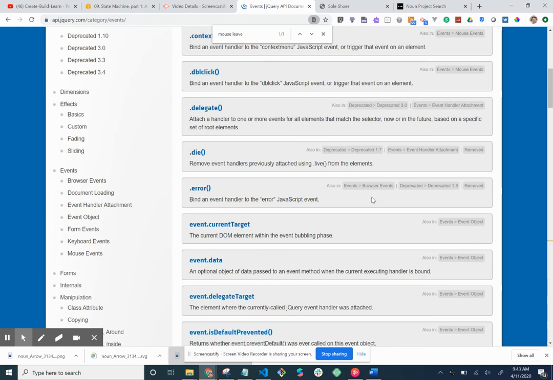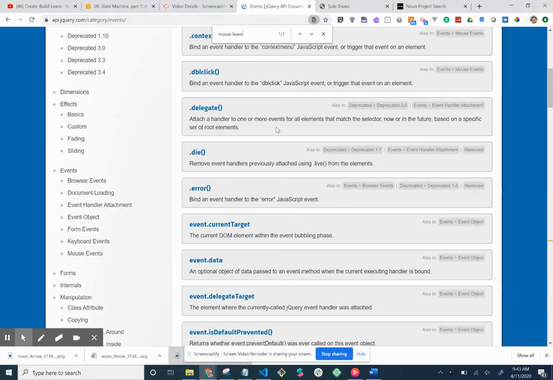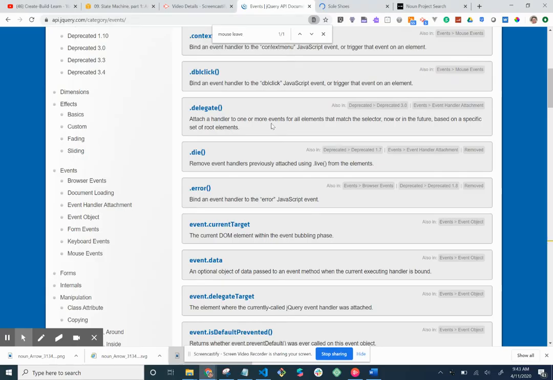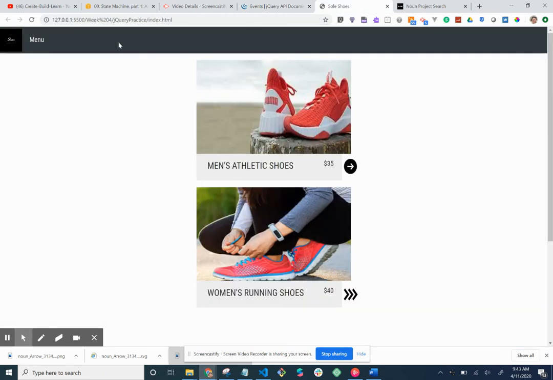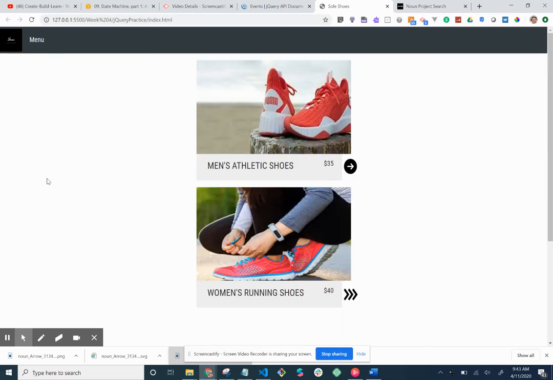So double click, just for curiosity's sake. So it was what, dblclick? Yeah, dblclick. And go back into here. So if I click on it once, it doesn't do anything. Double click will bring it up. So those are the different ways that you can play with it.